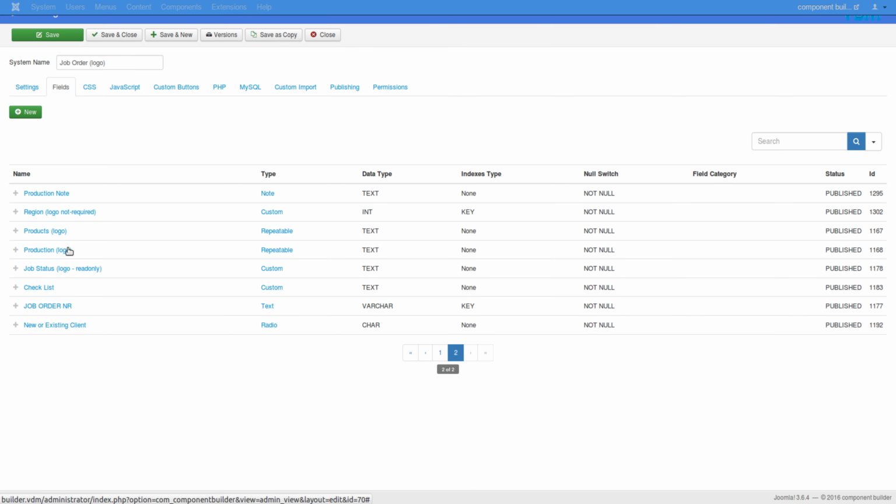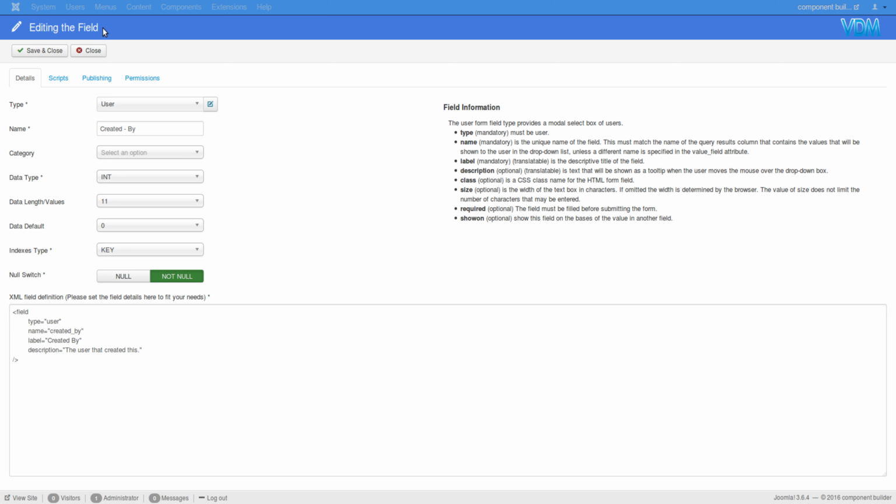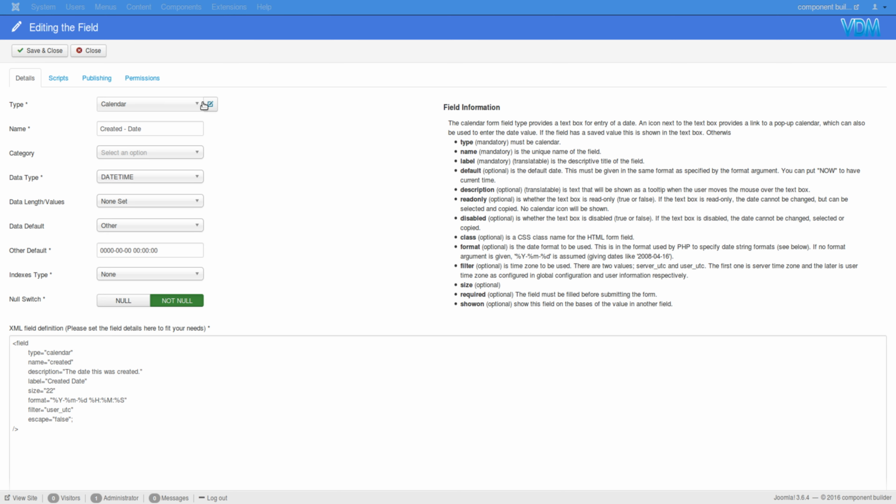Let me just see where it is. Oh, there it is, created date. I'll also open that one. So in the field, you see that I basically used the name created by. It's obviously a user type of field, and the label is created by. The user that created this is the description, and that's all that's needed for a user type. Then the created date is basically a calendar type, and I used created, the date it was created, as the label, and some of its defaults.